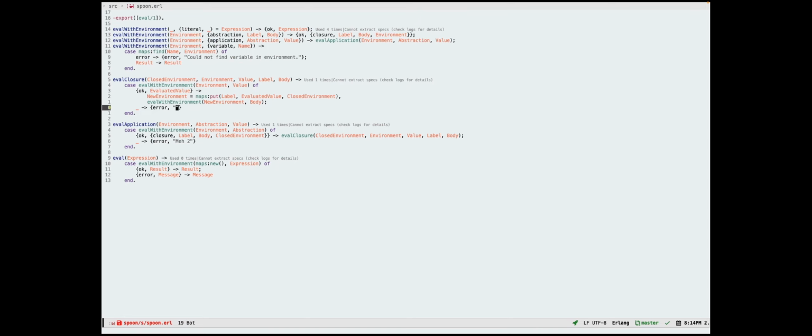What the fuck? That's a terrible name, man. It is pretty similar to the first one. Could not find variable in environment. Unbounded variable X. I think that's the better one. But label? What the fuck, man? Yeah, because for the user, it's not a label. It's a label for us. Let me see. I disagree.